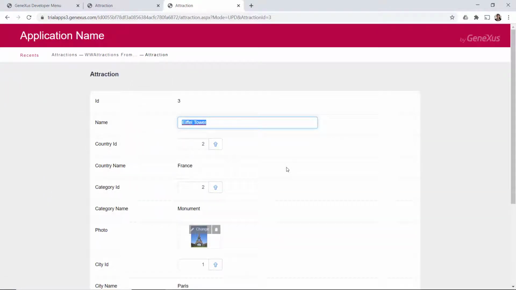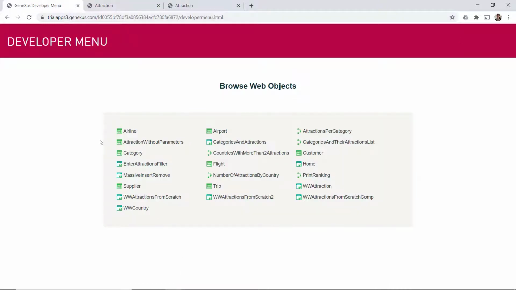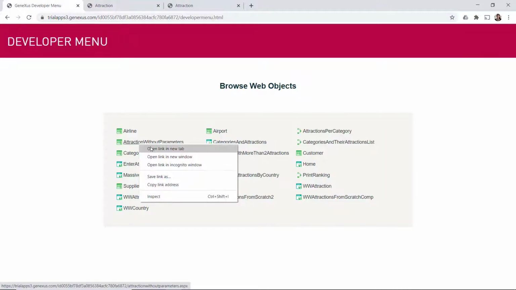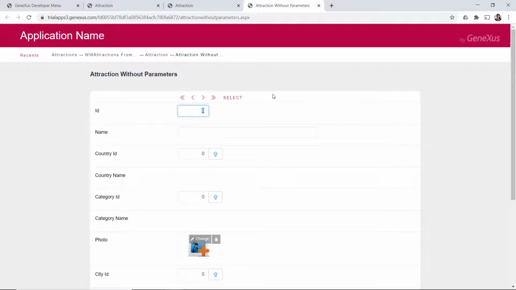Something that can start to call our attention is a common feature of all the screens we've been browsing. This bar up here, and this one with the links we've recently browsed. We see that every page we open has those parts. For example, if we directly invoke the parallel transaction attraction without parameters, here they are.